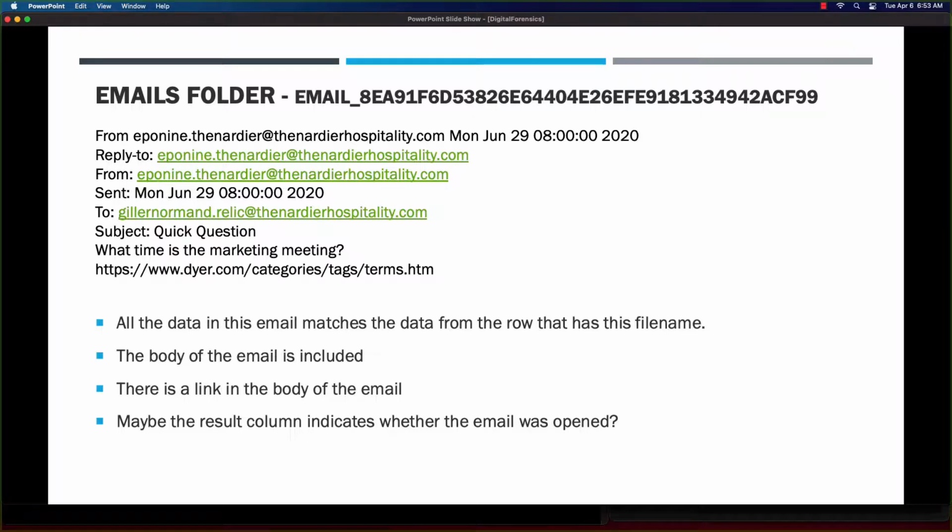And when we look at the file, we see a lot of the same information. It was Eponine Thenardier, it was Gilly Normand, it was Monday, June 29th, 8 a.m. The subject was quick question. However, we now have more information. We have the body of the email, and there seems to be a link in the body of the email. So all of the data in this email matches the data from the row that has this file name. So that seems to be the connection between the two.